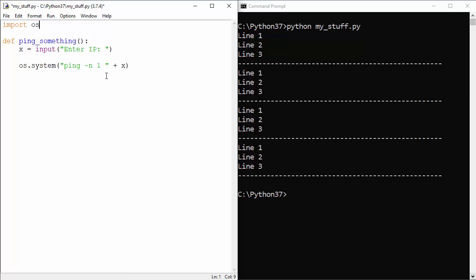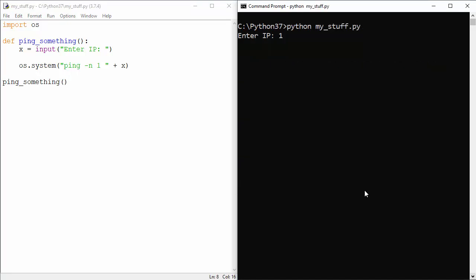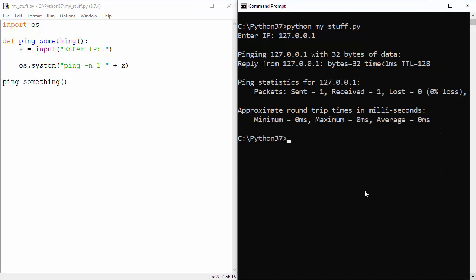The OS module is the thing that provides us the option to mess around with the system, among other things, to run external applications like calculator, ping, notepad, and so on. So now when you run it directly, only once, that ping, like this, the result will be: enter IP, and I will say localhost, and there you go, there is an execution. So the test is successful, we have our function running really fine.